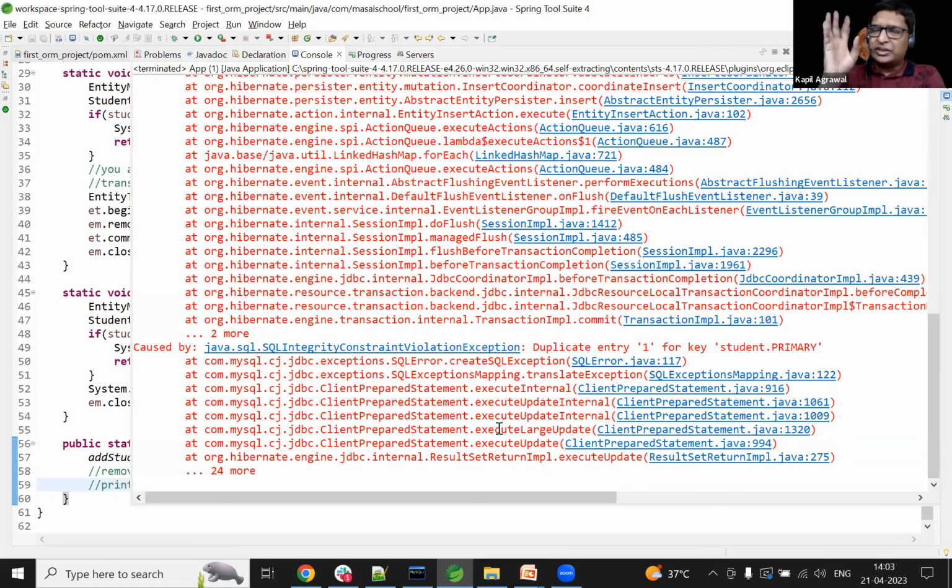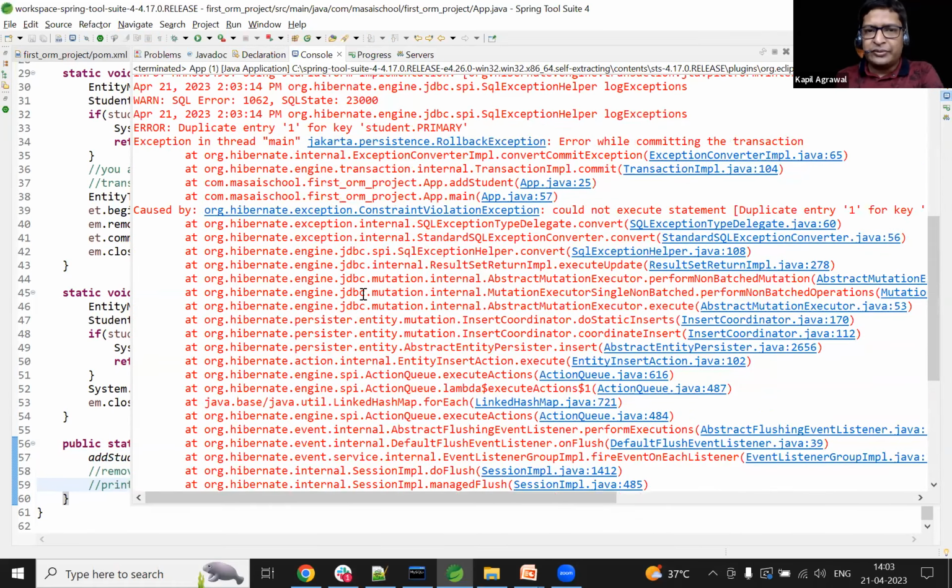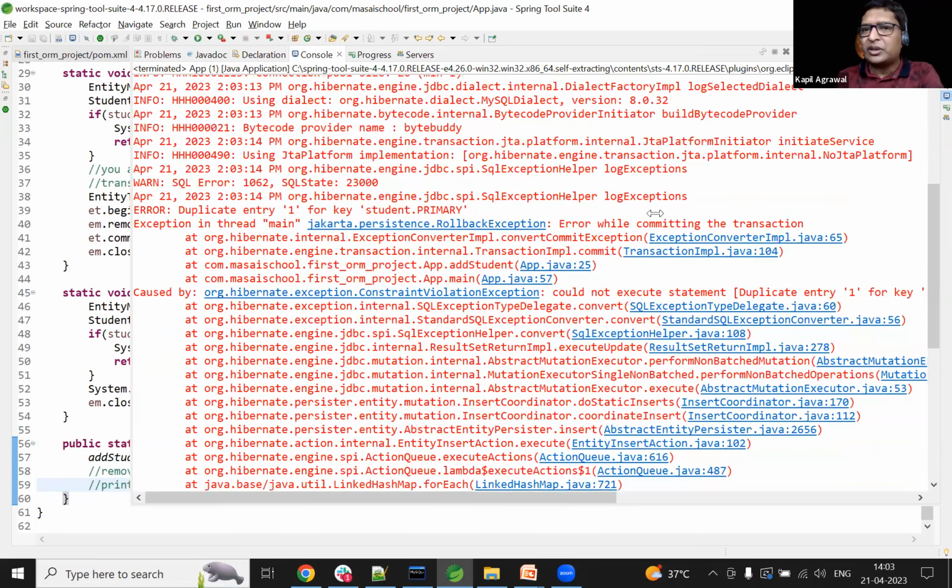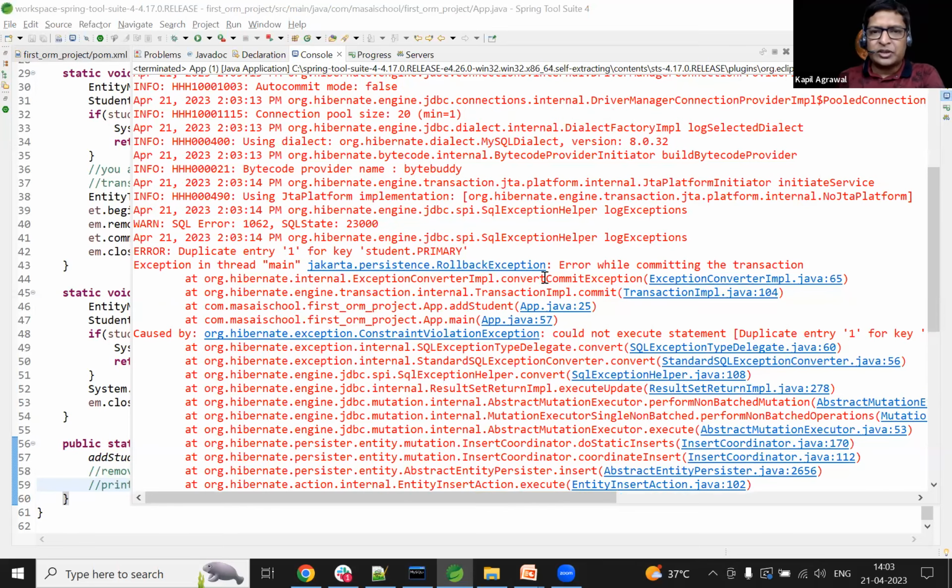Okay, so initially I'm telling you some easy way. Can you see there is a constraint violation exception available? Then there is one more exception available that is called rollback exception. So let me do one thing.